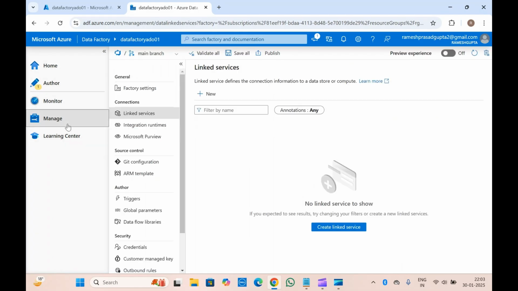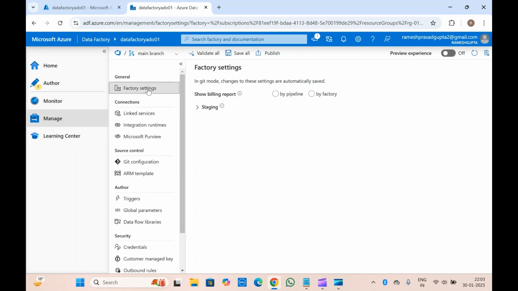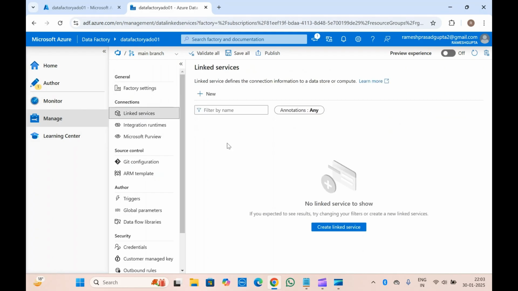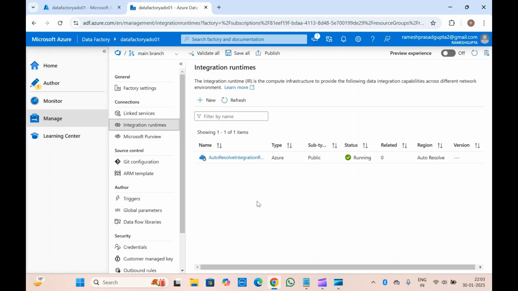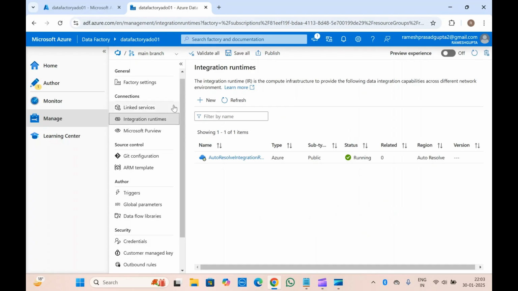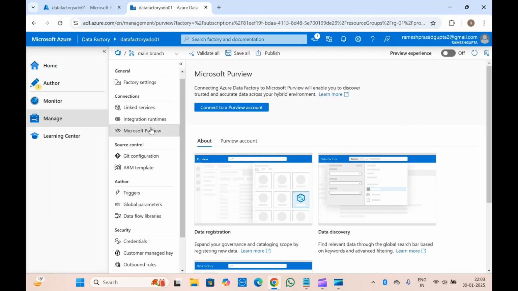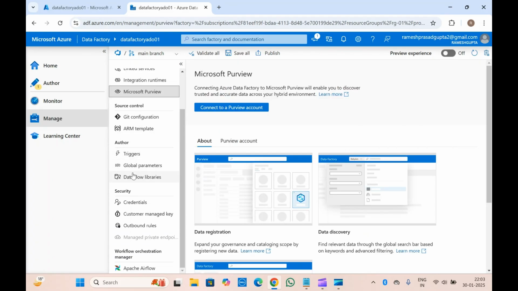If you want to change something, if you want to change factory settings, you can do that. If you want to create a linked service or make changes in your linked service, you can create it. Okay, linked services are nothing but services which you create to attach inside your pipelines. Okay, you will be able to create your integration runtimes directly from the manage section.